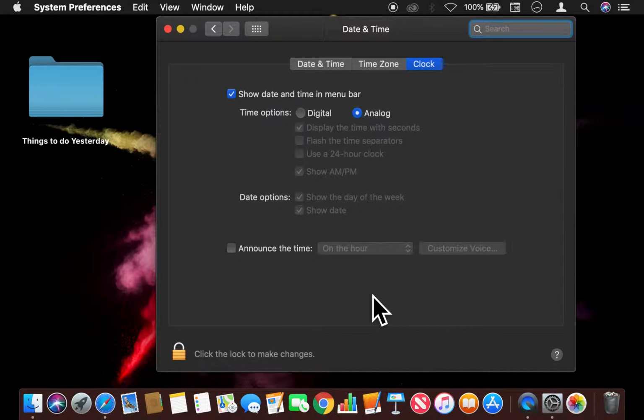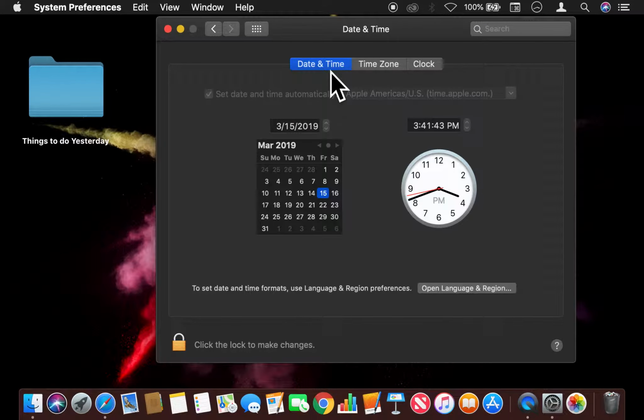Now, once I've selected that, I'm able to go up here to the tabs. There are tabs right at the top, all right? And what I want to find is Date and Time, because that is what I want to change, all right? So I'm going to click on that, and right here I can change the date and time, but it won't allow me to because it's locked.